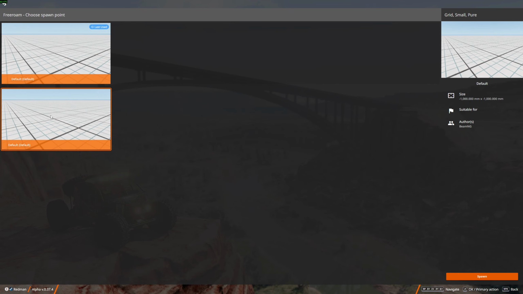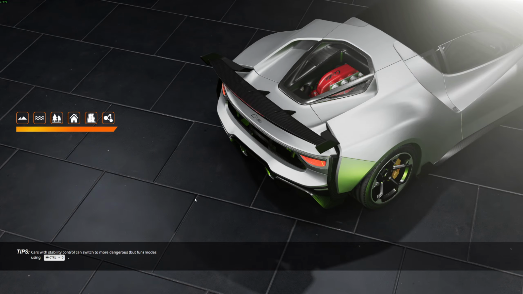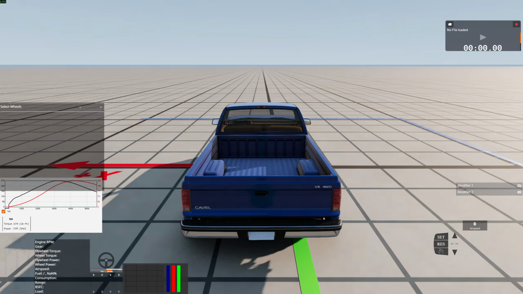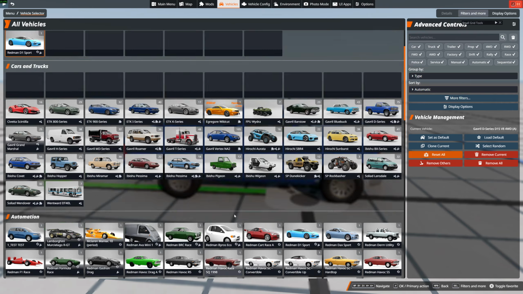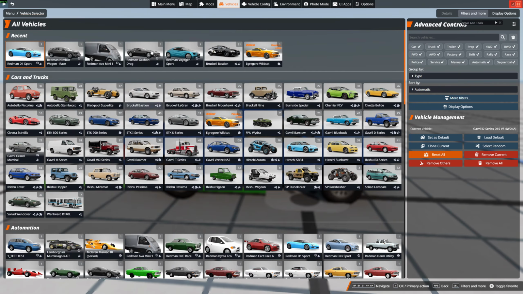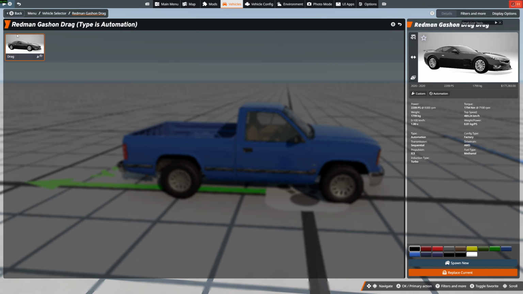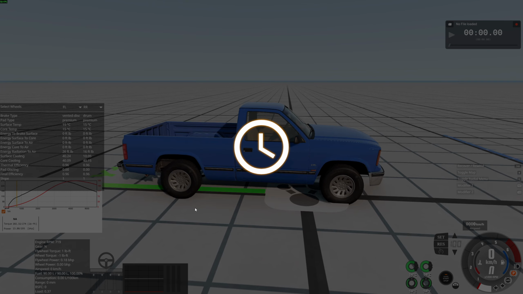Easiest way is honestly just firing up the grid map, just so we can see a little bit easier, and also it loads faster. So that, oh, it's actually already up here. It's called the Gashon, so we'll just load that up.